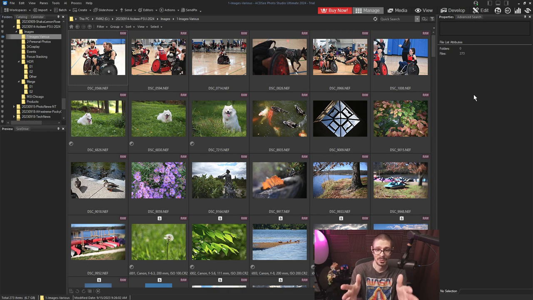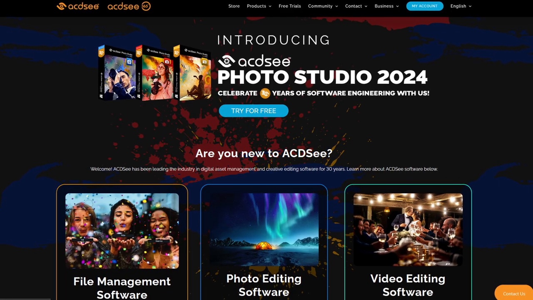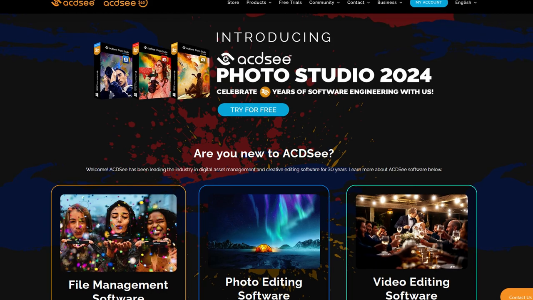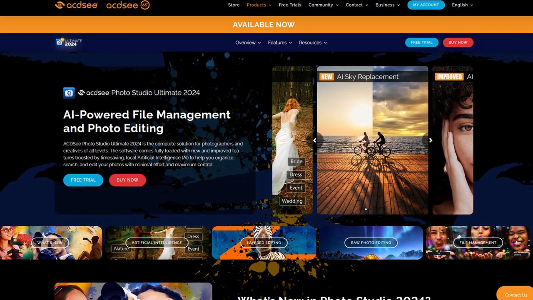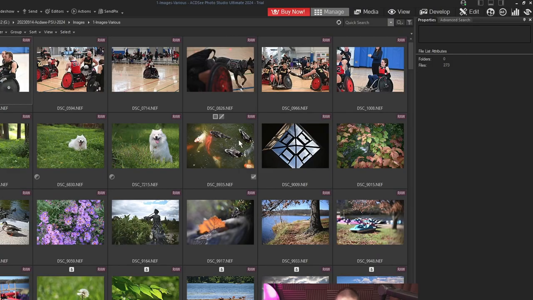I've taken a look at ACDSee 2024 Photo Studio Ultimate. I've used their software for many years now. You can manage your photos, and they also have a lot of editing features. There's the main interface: you've got your Manage, Media, View, Develop, Edit, People, Pictures.